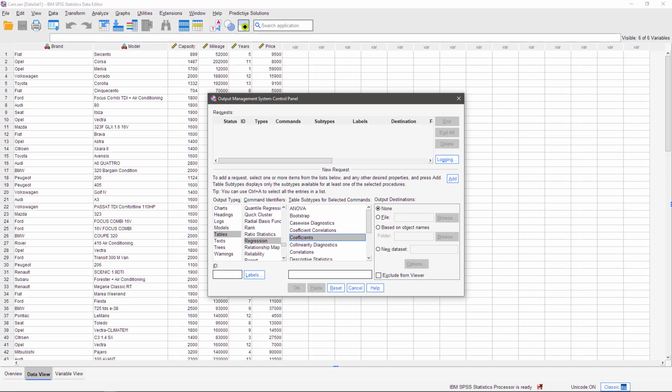In our example, we are interested in a new dataset, so select the new dataset and name it Coefficients. Finally, using the checkbox below, you can decide whether the results should be excluded from Viewer or not. Let's leave this option unchecked. At this point, our task is ready. Click Add. The newly defined task appears above in the task list.